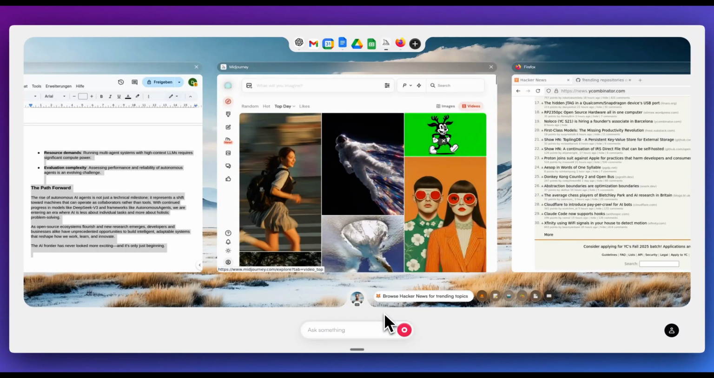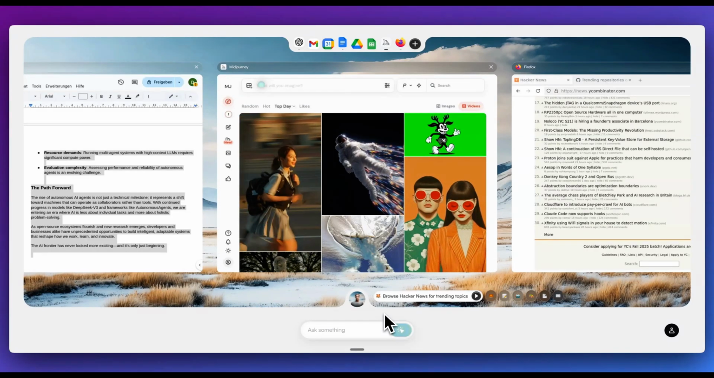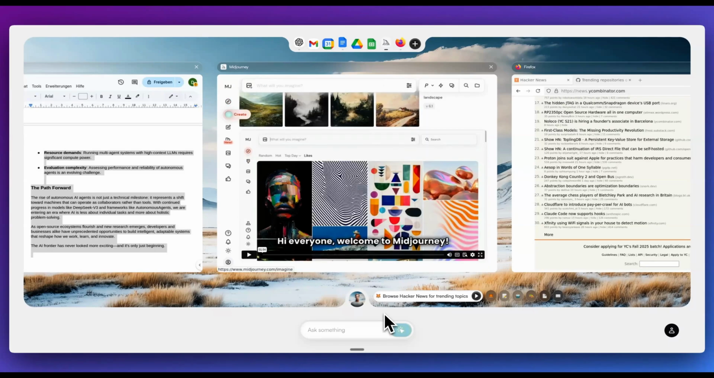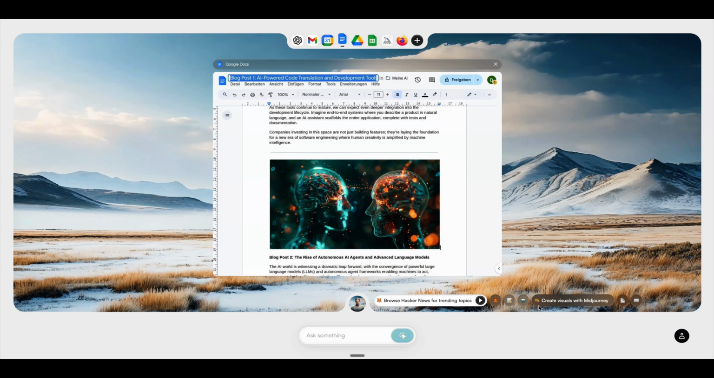Now I can see that it's opened up Midjourney for us. We're going into the prompt window here. It's gone ahead and put in a prompt to generate something from Midjourney that navigated over to the Create tab. It's adding and uploading those images that it generated from Midjourney into our blog post Google Doc here.